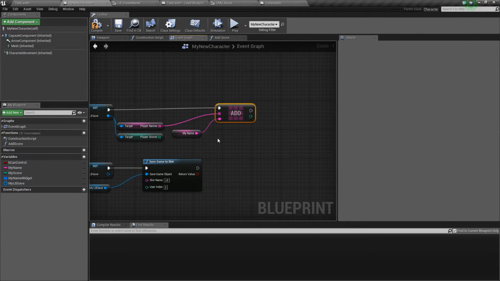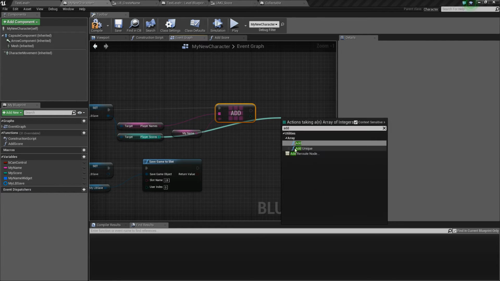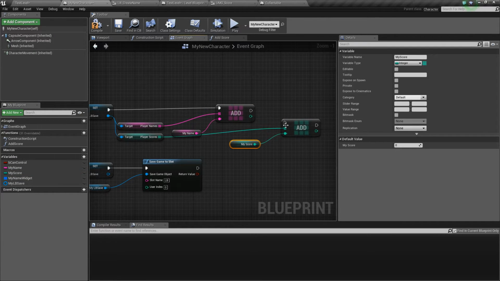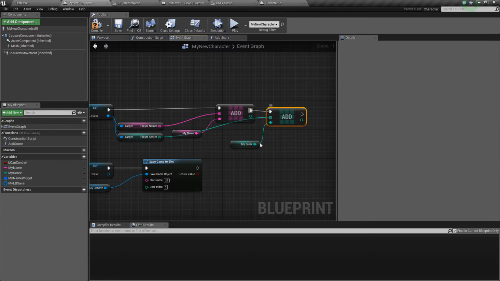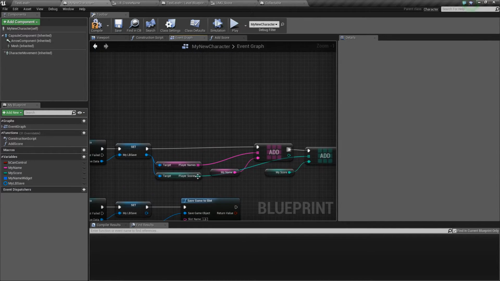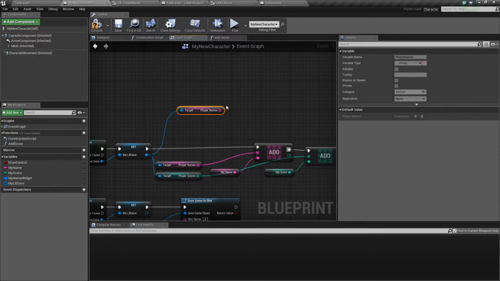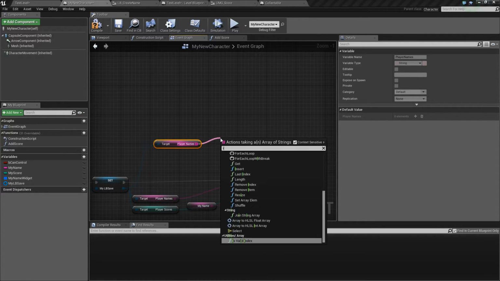So we'll do that, and then we'll also do an add to the score and add my score to that array. So both of these arrays are always going to be relative to each other. So other things that we can do with these arrays, let's have a look. We'll have a look at this a bit more later as well.